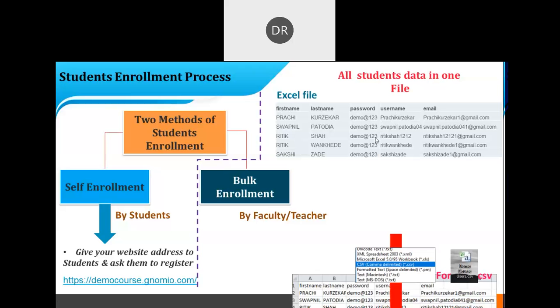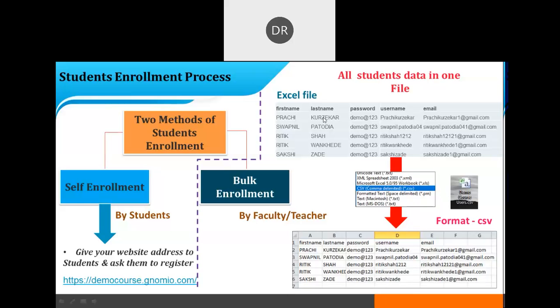Now, after creating all this data of all the students, it may be 200, it may be 500. The maximum capacity of any website is 500. So you can enroll a maximum of 500 students per website. Okay. Now you have to convert this Excel file into a CSV file, a .csv file.